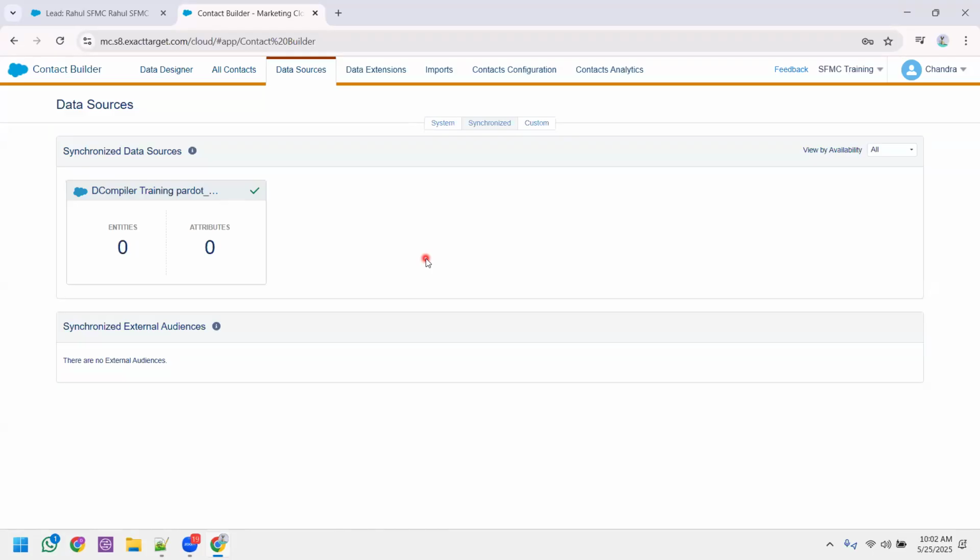Can I synchronize the account object without synchronizing contact, lead, or user? No is the answer. I want to synchronize the case object without synchronizing contact, lead, or user. No is the answer. So basically, you need to synchronize one of these objects. These objects, which I mentioned, contact, lead, or user, are known as people objects.